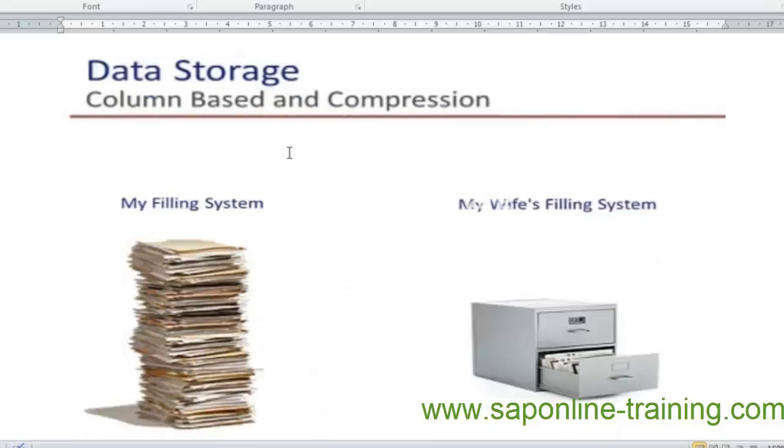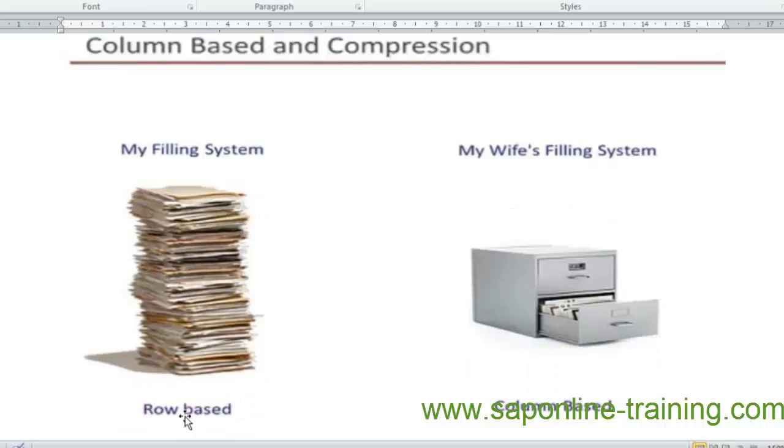Now let us analyze why HANA is faster. One of the reasons is that it's column based. What does that mean? Is it column based or row based? Suppose this is row based. If I'm trying to find an invoice, I need to go through each file, search, and take the invoice out. Now suppose it's column based, like my wife's filing system. I arrange all these files properly and give them a label. Invoices are stored together on the shelf, so it is easier to pick up the data.